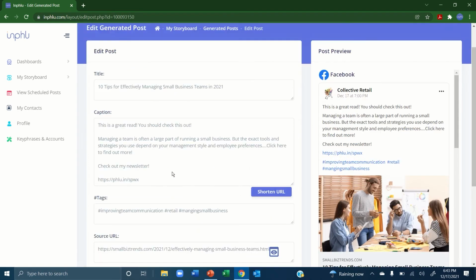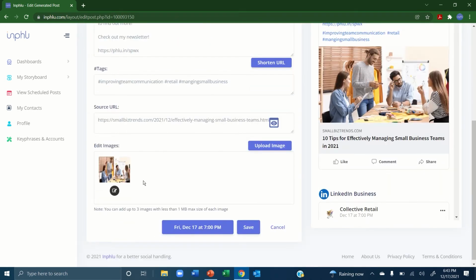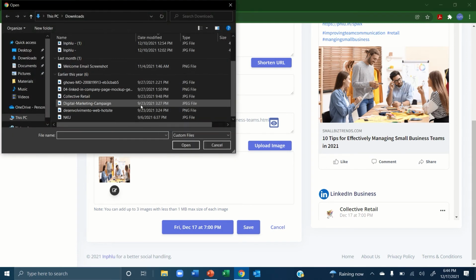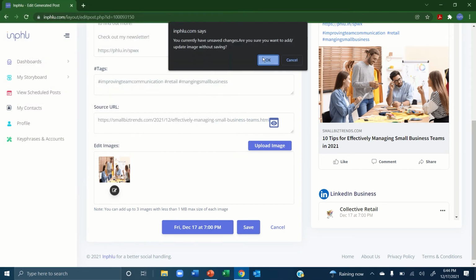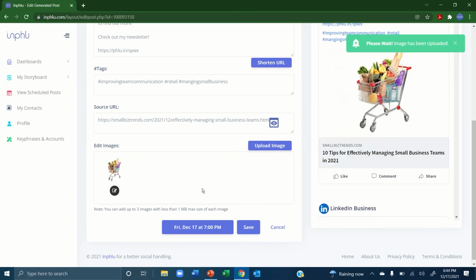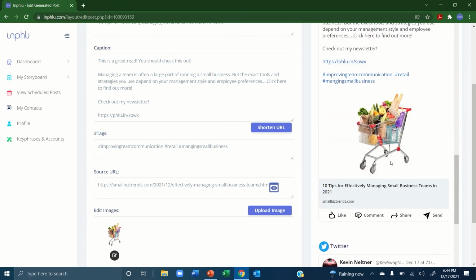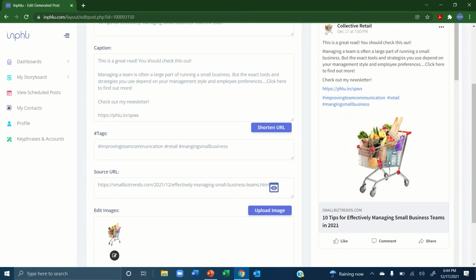So before I do that, I want to show you what it looks like when you just change out the image. So you can change out the image as well. Say you like that source URL, but you don't like the image that's attached to it. So I may change it over to something I have saved on my computer. Oh, it's the Collective Retail logo, and yeah, you can see what that would look like. If this were to go out, the image would remain hyperlinked, and people could click on it and go directly to the article itself too. And then you can see that with all the different accounts I've connected as well.